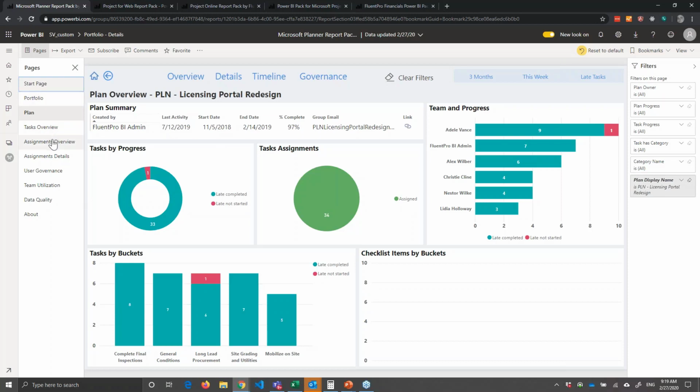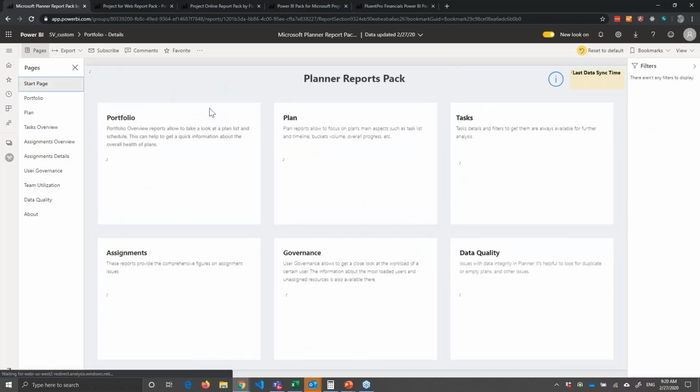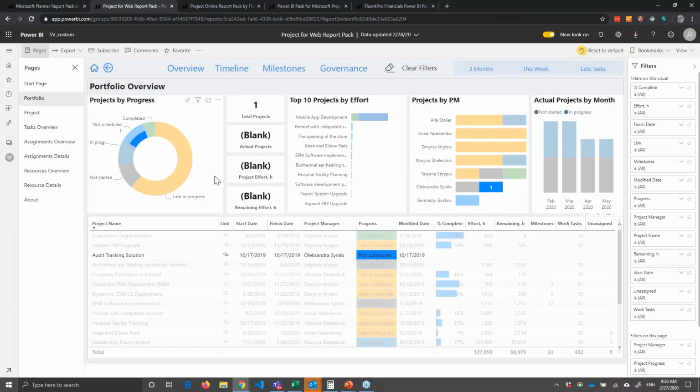high level view on the portfolio, where you can see what is the state of the project, if there is any project running late. Again, this pack is available on AppSource. You can get it, but you will require the data mart to access the data. But it is available, and it's a very popular pack for Planner users.